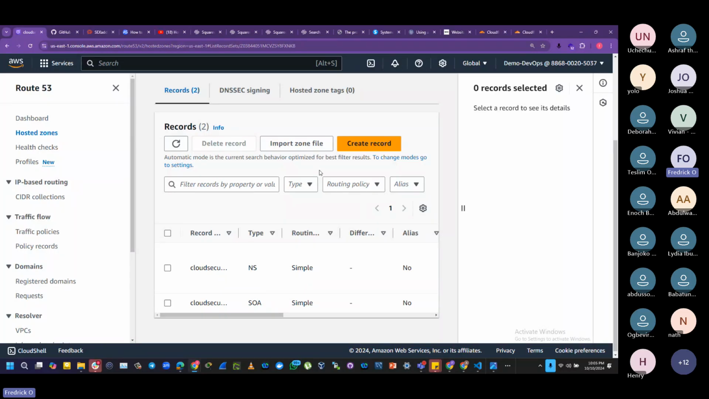All you need to do is to click on create. We have the TXT record, we have the MX record, and so on and so forth. But I don't want to touch that so that I don't confuse you all. The goal is to make this as simple as possible.